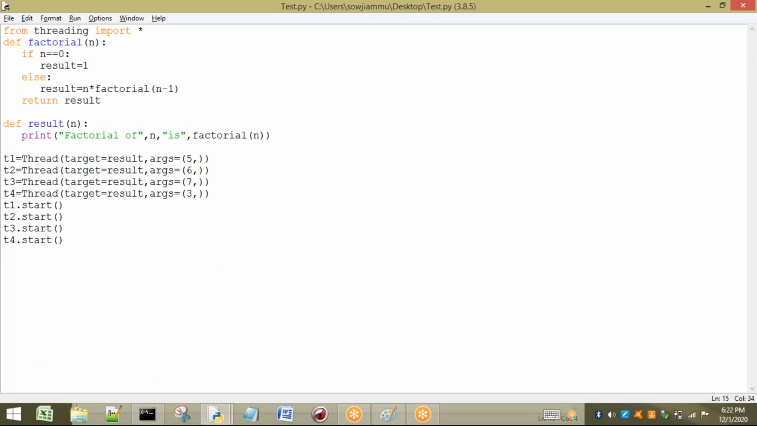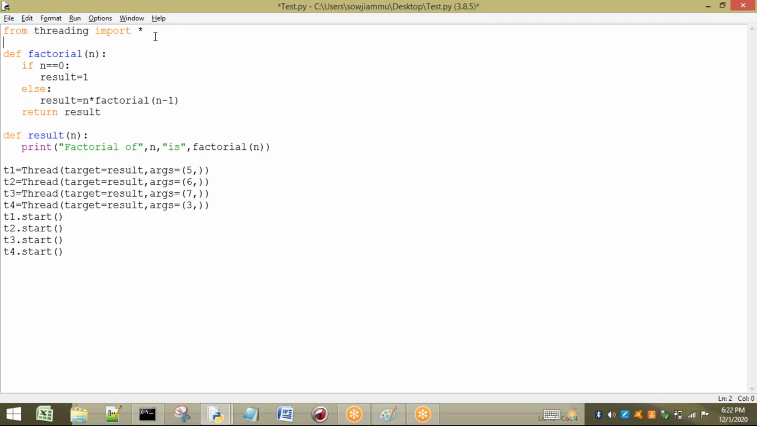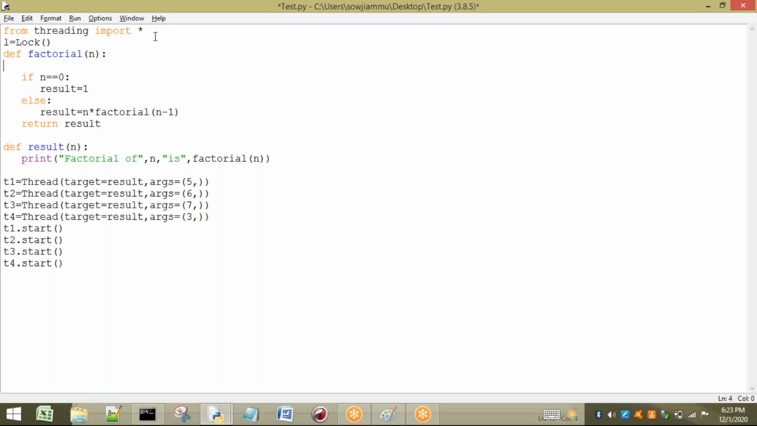Now our concept is that I have to apply a lock. For this, I want to keep the concept of synchronization, so I am going to apply the lock. First, I will apply the Lock concept, not RLock. How many threads should execute this factorial at a time? Only one. Now observe here, I am going to write acquire.